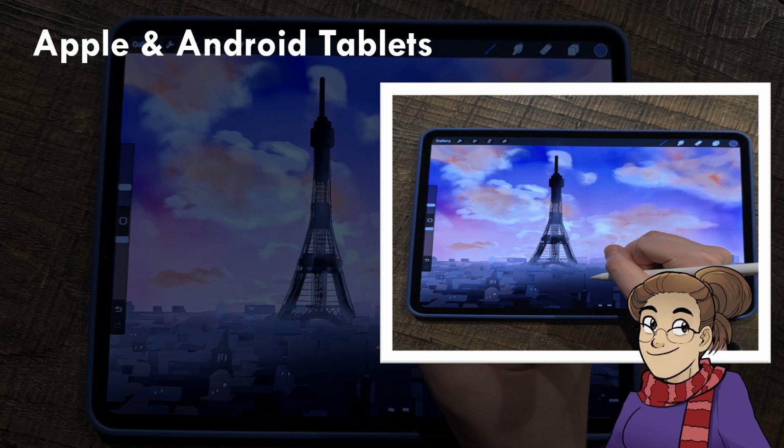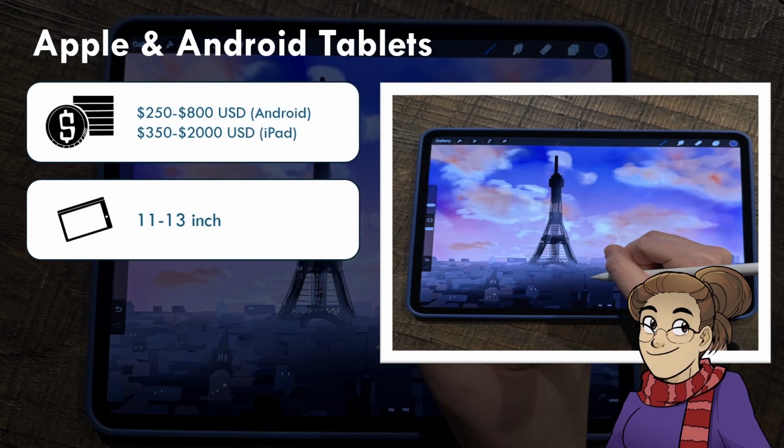These tablets aren't made for artists, but will be lighter and more portable, and have more normal tablet functionality while also allowing you to connect to an app-based art program. You can also get screen textures to affect the feel of the drawing and ability to draw in bright spaces. Separate Android Pen and Apple Pencil compatibility varies, so be sure to do your research. Pricing ranges are about $250 to $800 for an Android tablet and $350 to $2,000 for the iPad.